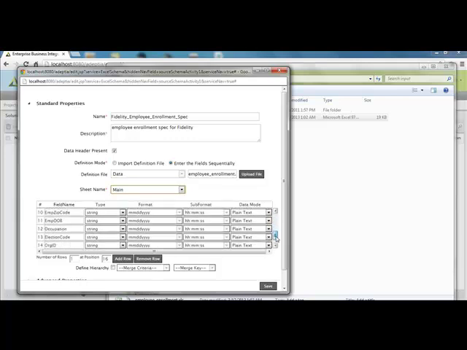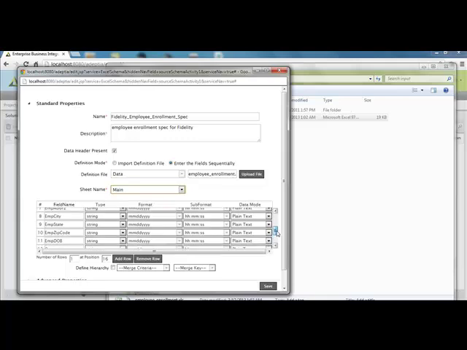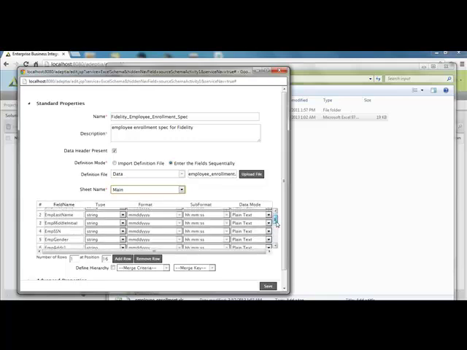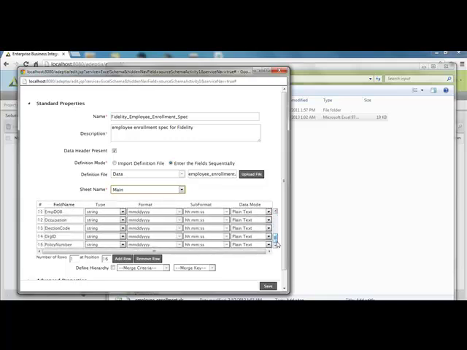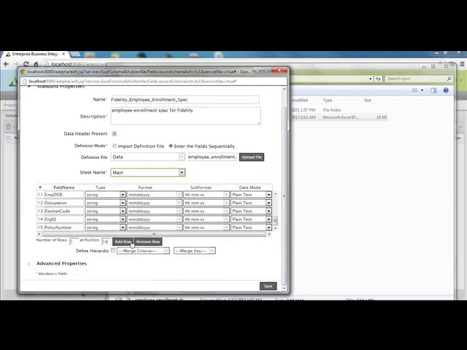So now what this does is shows you that this is the data file that it's going to read from the actual file that comes in at runtime. There are other options also available as part of the advanced properties.